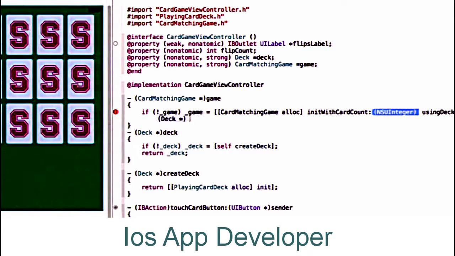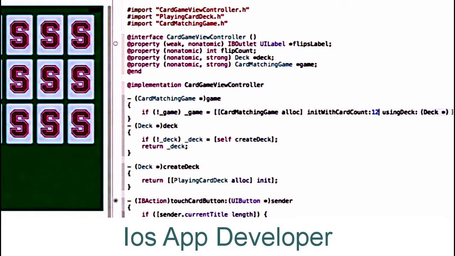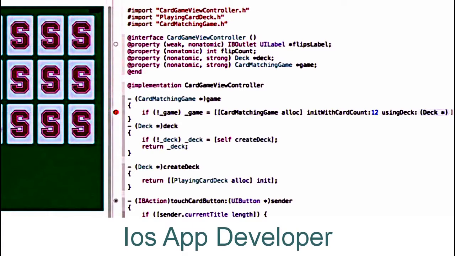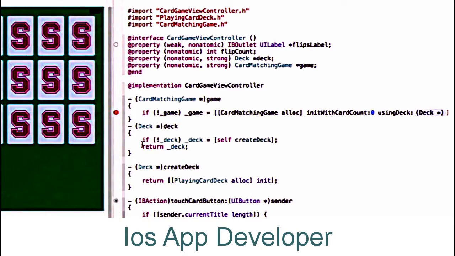How many cards are in this game? Well, there's 12, so I should type 12 here, right? Okay, no. That's like putting 102 in your homework solution, right? We might add more cards someday. We absolutely do not want 12 here, so I'm going to put 0 here for now, and I'll show you how we're going to figure out what this number is.